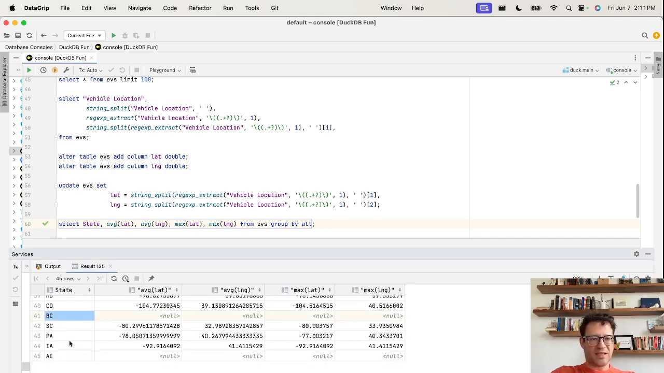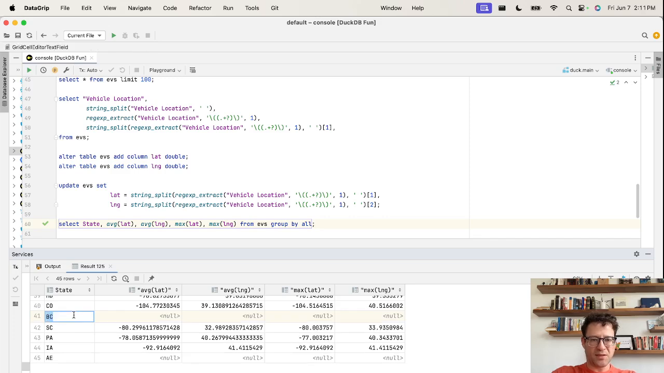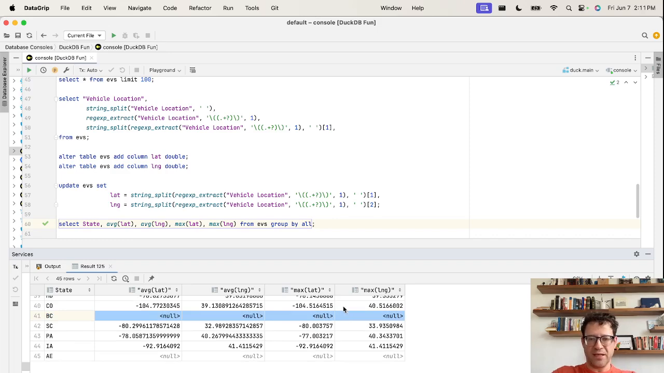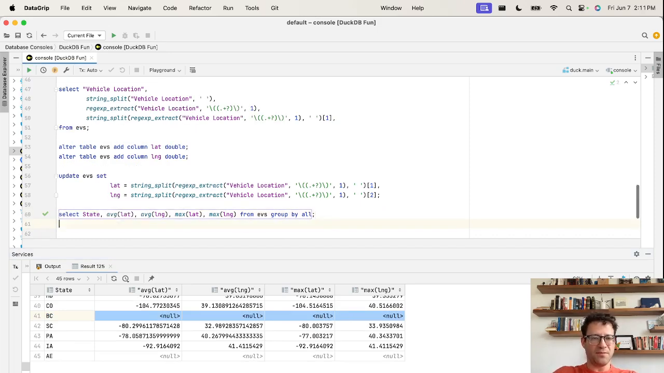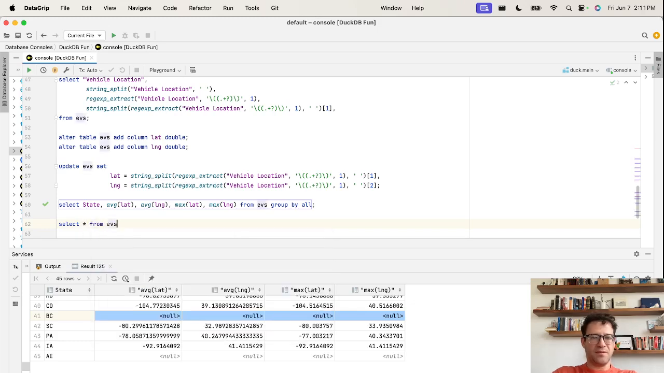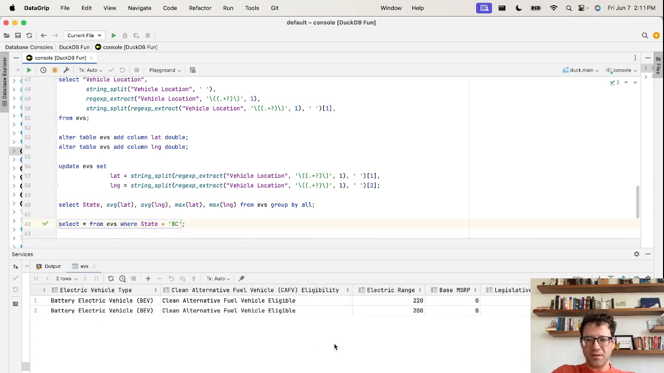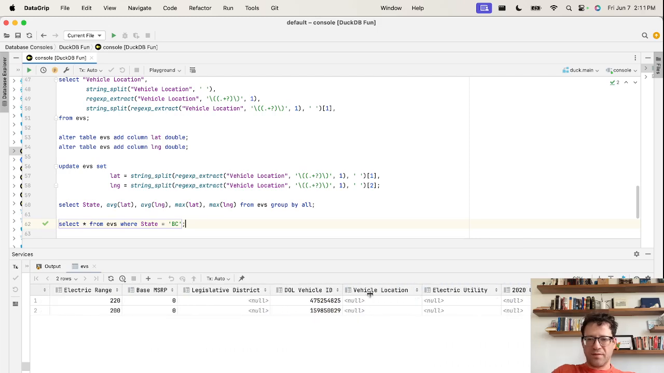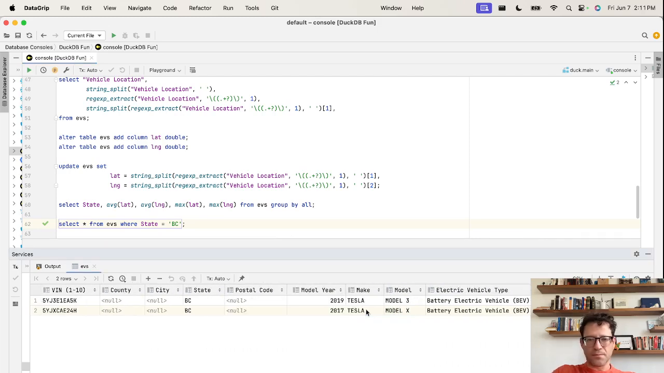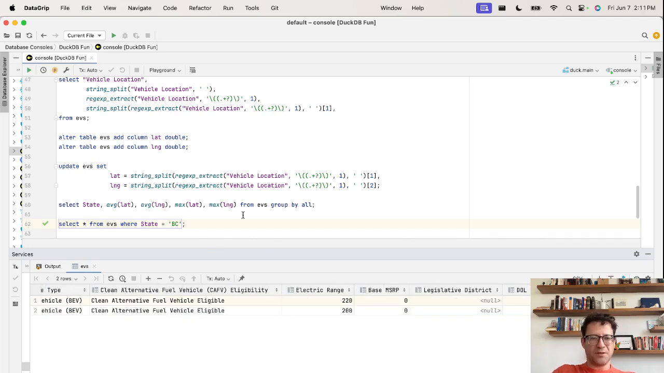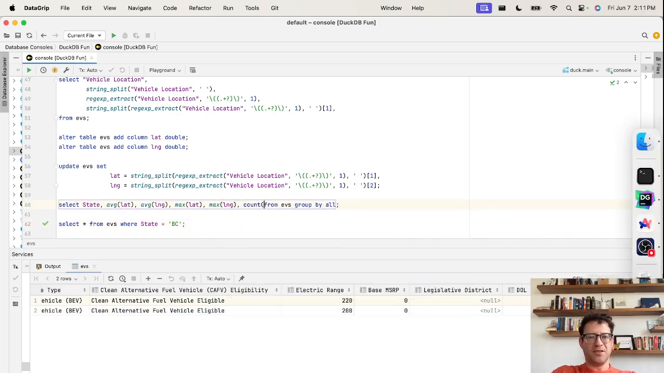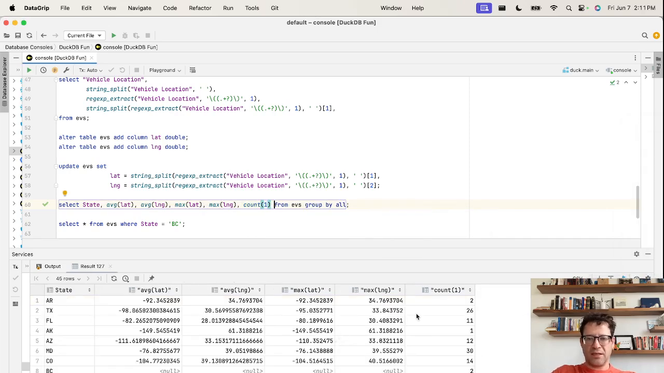There's some states, I guess these look to be British Columbia, that don't have anything, which makes me think, right, the value's just not set. And we could confirm. We're going to select star from EVs where state equal BC. Yeah, and sure enough, right within here, we don't have vehicle location. The other thing I realized we should have done here is do a count one, right, just to see how many cars are in each state.